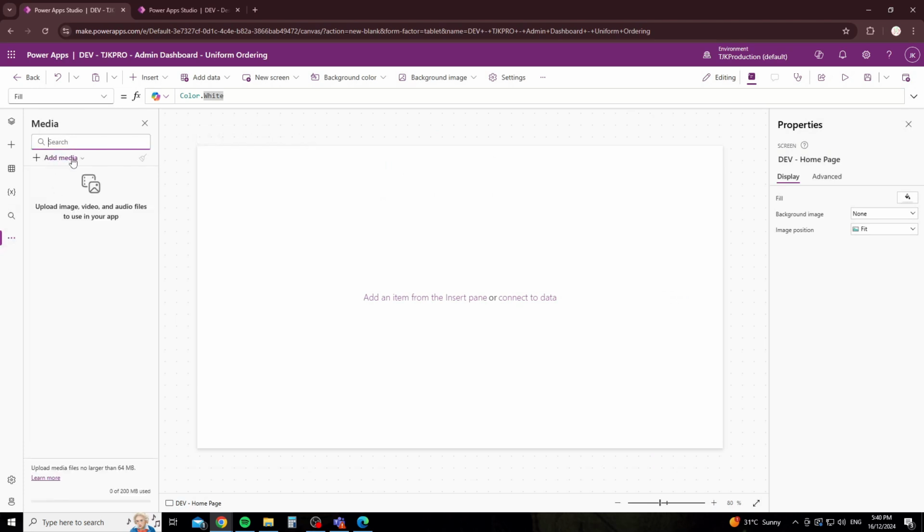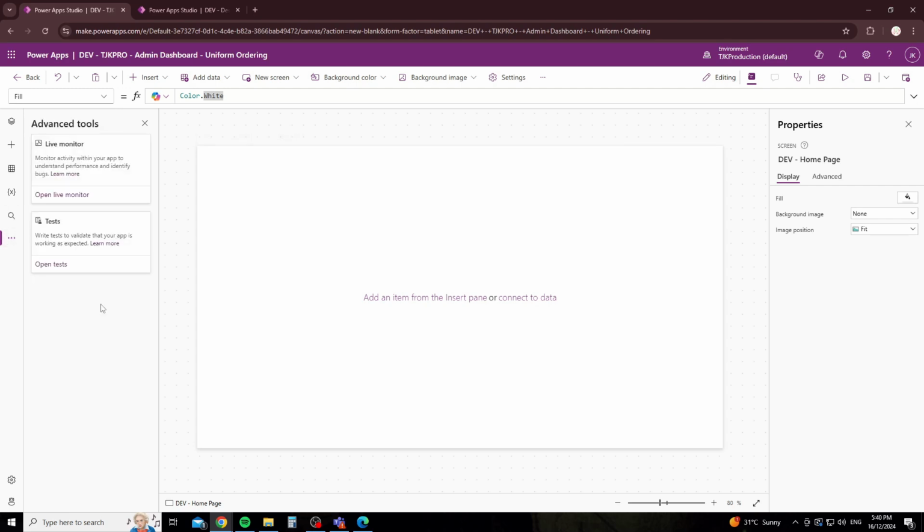Media is where you can add images, videos, and audio files using the app. Power Automate, I will get into in later episodes, and advanced tools. So this is your testing and live monitoring. Down here is another button for your settings, and down here is your virtual agent. I use settings up here, don't use virtual agents. So that is this whole, what we see on the screen. That's everything that we're going to be utilizing.